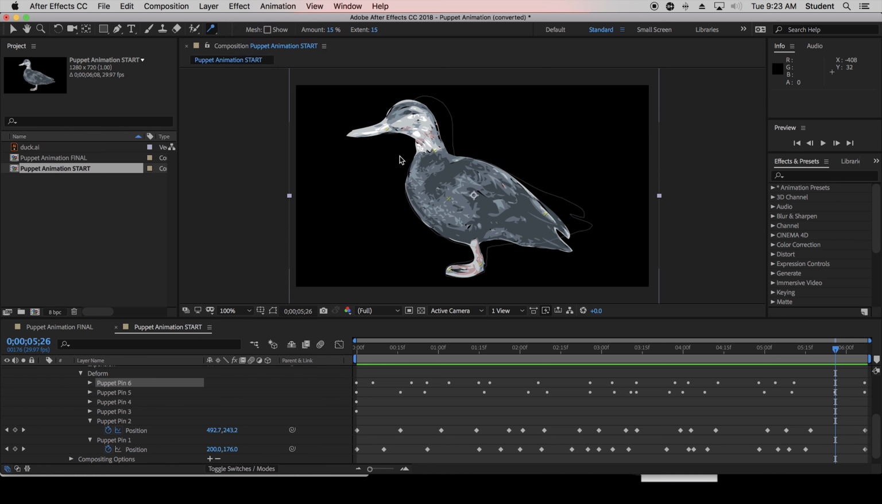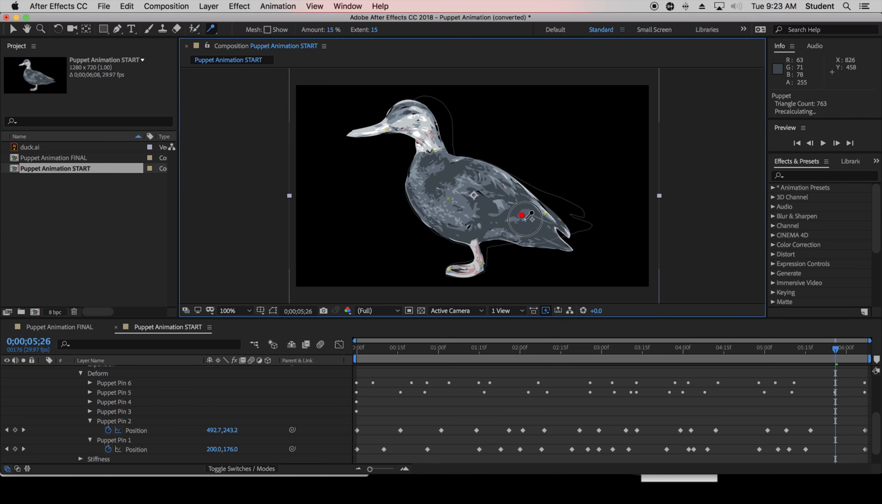The starch tool allows you to actually create areas that don't move. So what it does is it allows you to sort of put a stop pin in place to keep areas of the duck from moving while the rest of it does move. So this is called the starch tool. I don't know if you guys are familiar with starch.